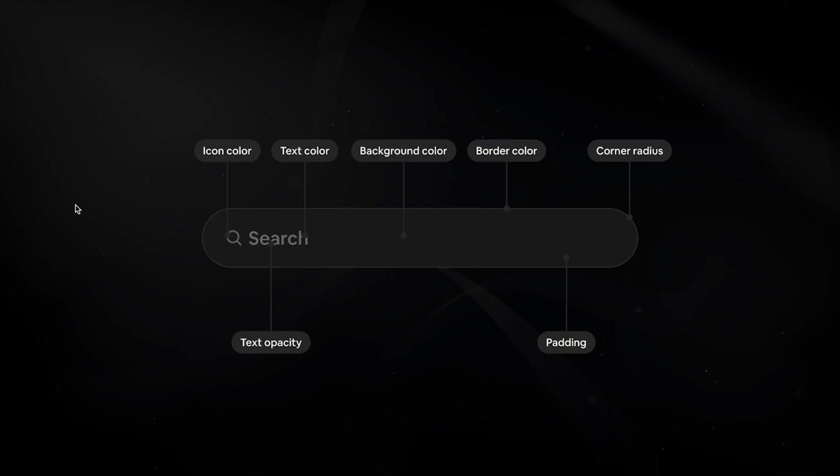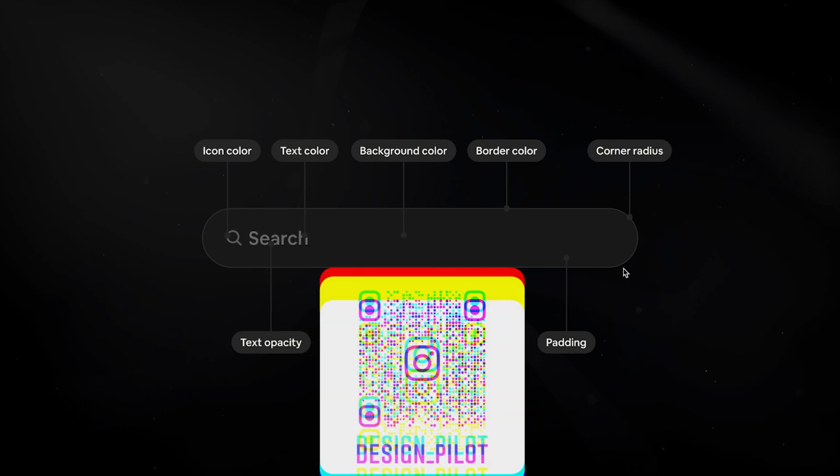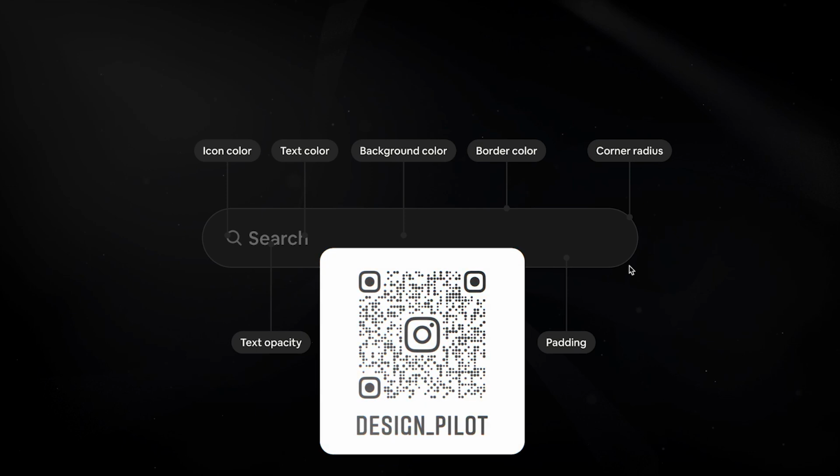Now, here we have a regular search input field, right? We've seen this pretty much in all apps. But behind the search input field is a lot of properties. We've got icon color, text color, text opacity, background color, border color, corner radius, padding. There can be a lot more. We can have shadows, we can have gradients. We've got a lot of things, right?